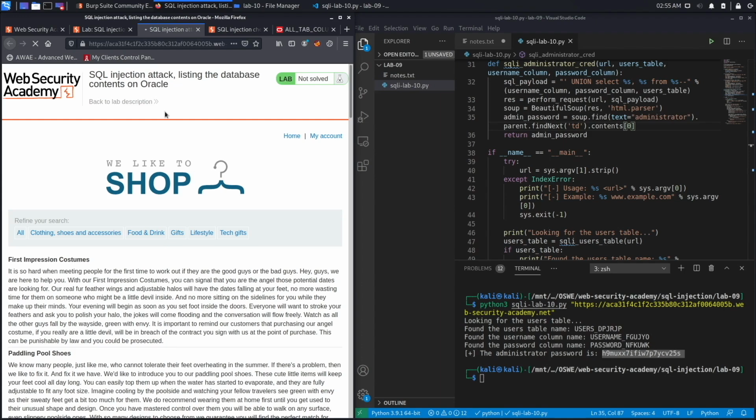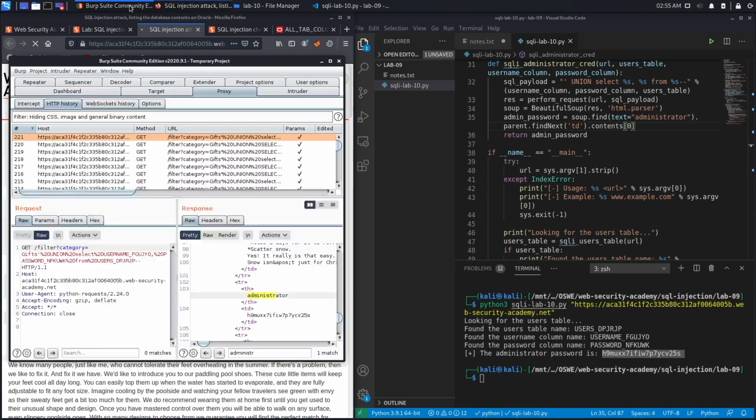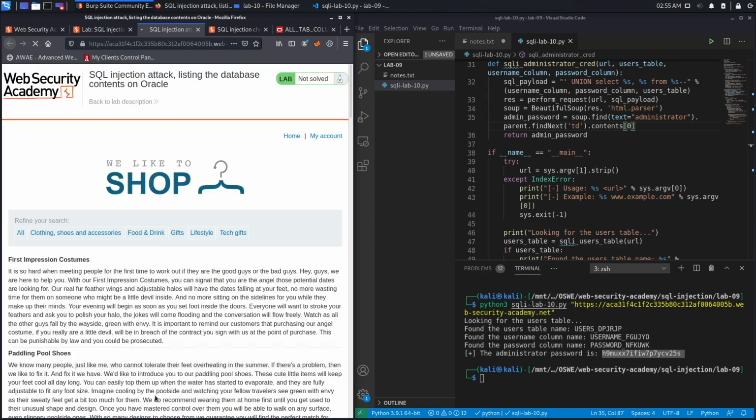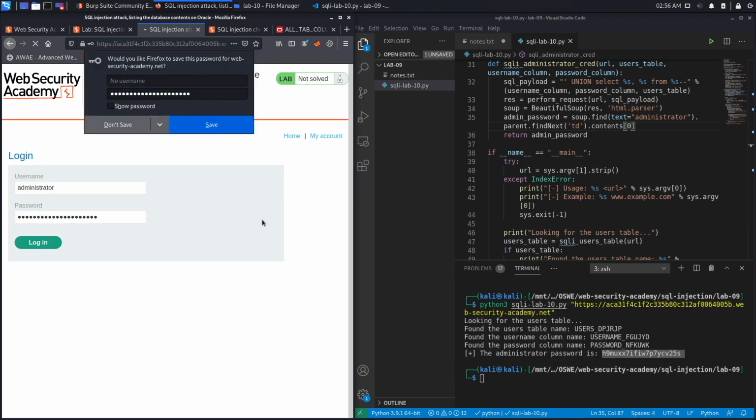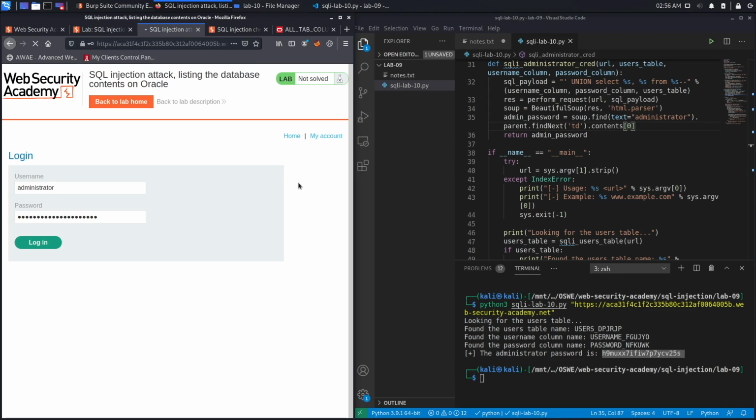And it's a bit slow today for some reason. Let's confirm that Burp is off. And it is. So let's go back. All right, so administrator and then the password that the script outputted, and hit login. And that should log us in.